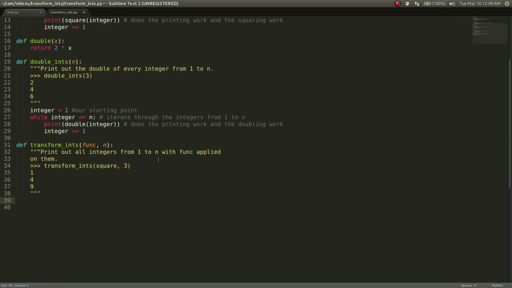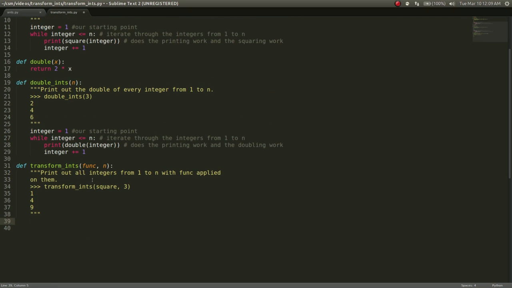This is very similar to double ints and square ints, except it's a more generalized version of it. It prints out all the integers from 1 to n, just like double and square, with func applied to them. So if you look here, transform ints of square of 3 iterates through the values between 1 and n, so 1, 2, 3, and it just squares them.